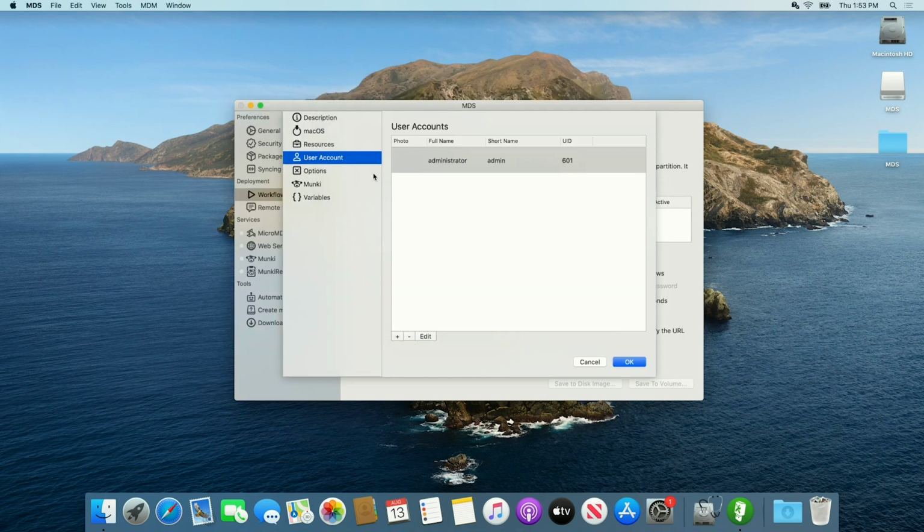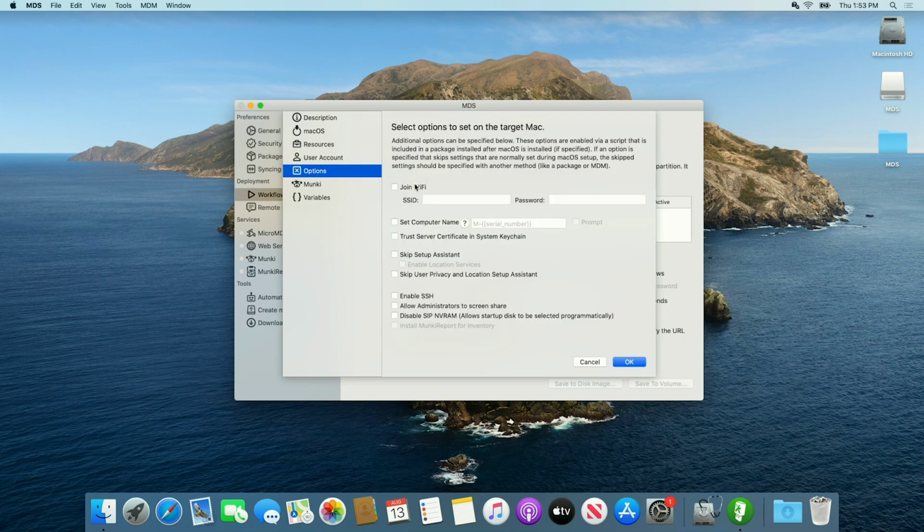So we'll hit OK. Next, we're on to our options. We want it to join Wi-Fi. I'll set it to one of my internal networks. And then we can set the computer name, and we can have it prompt while we're in the workflow. So we don't have to worry about using the serial number or anything like that. We can have it prompt us. I don't care to trust any server certificate at this point.